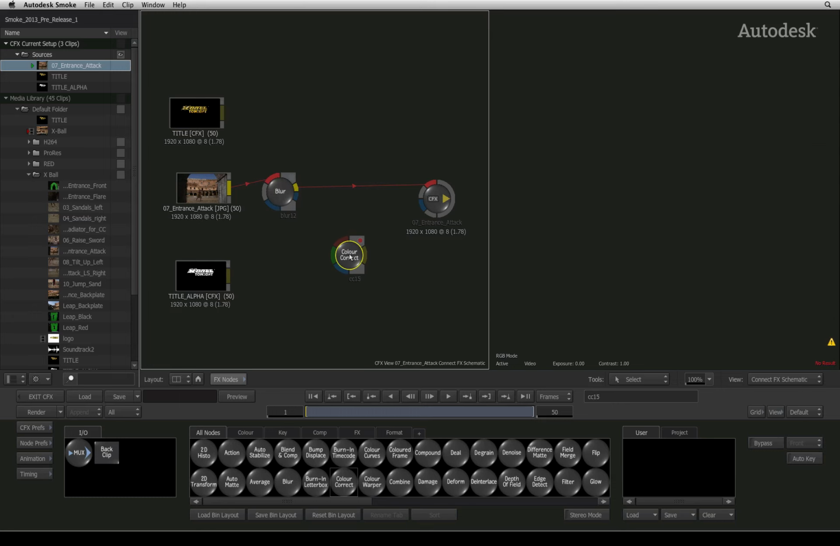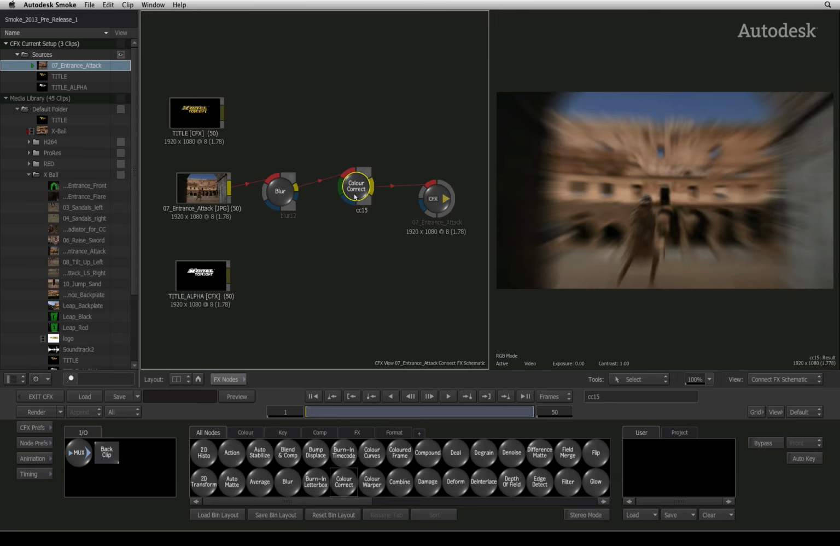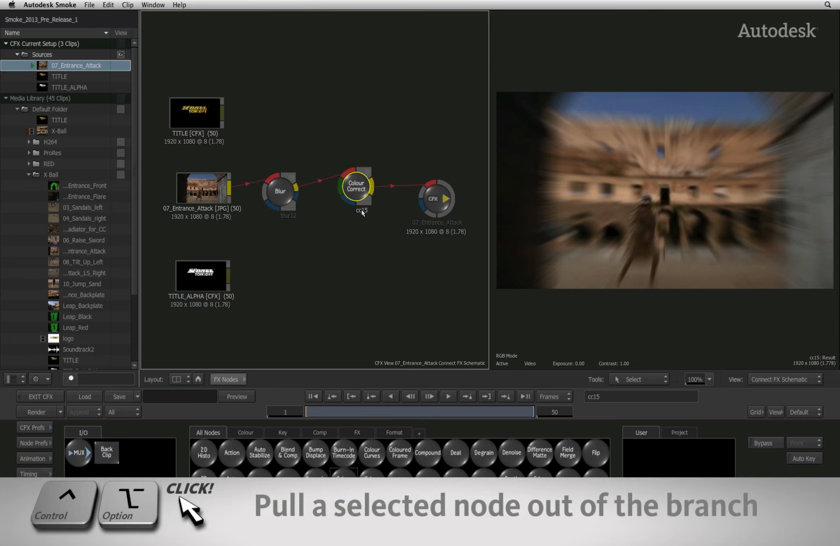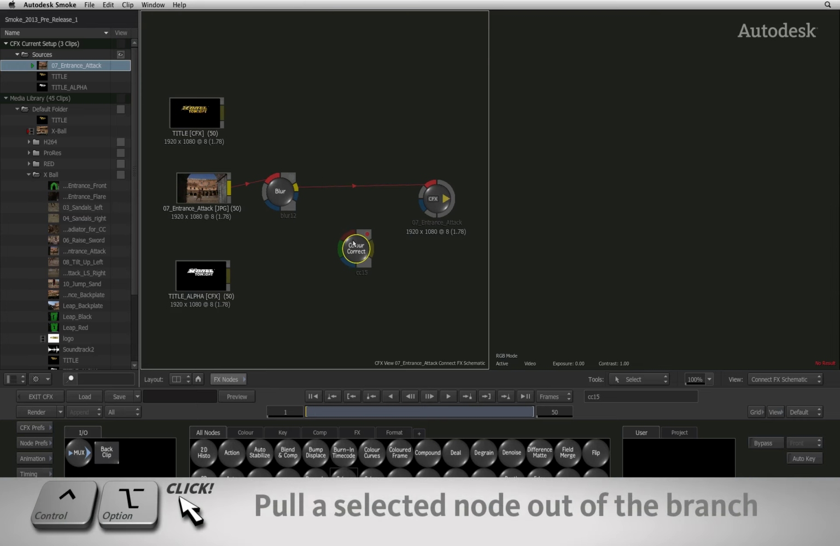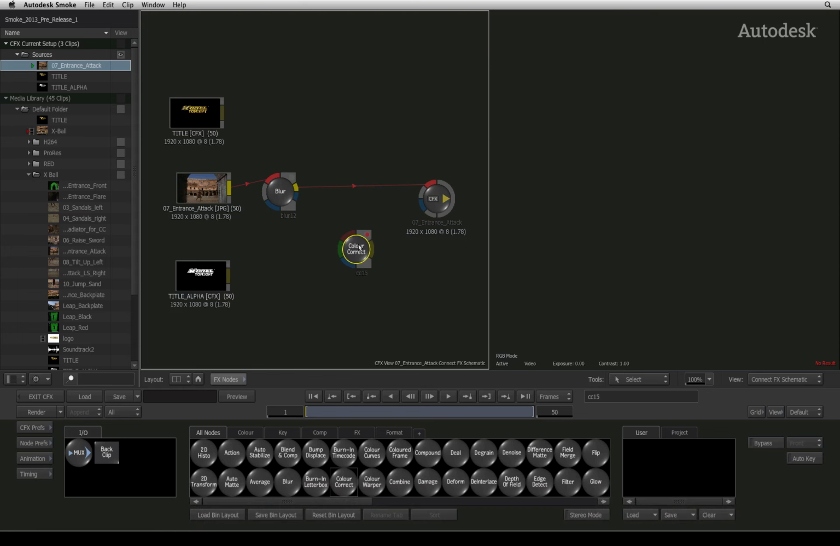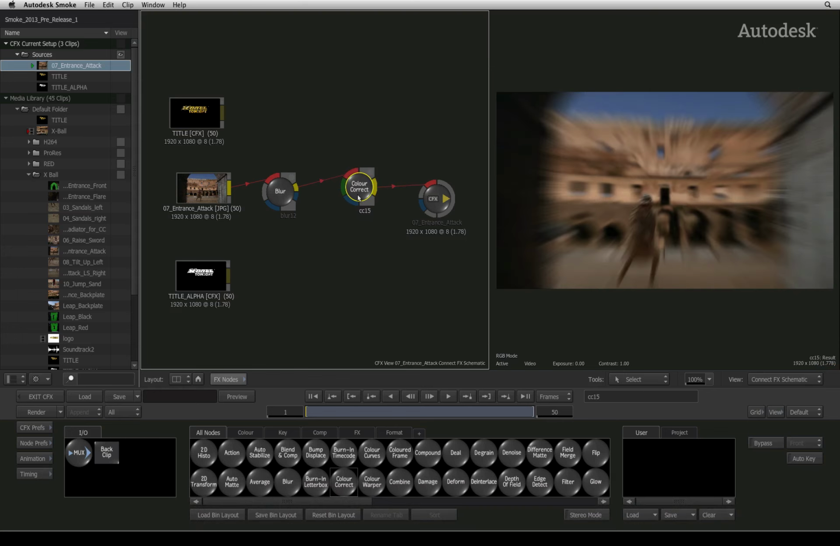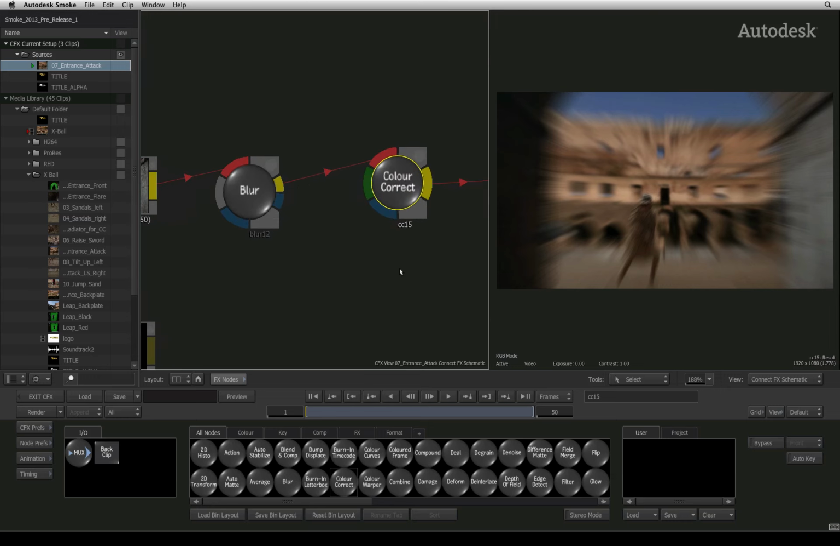To insert the color correction node into the existing connection of the branch, simply hover the node over the connection and release the cursor. To pull a node out of an existing connection, hold Ctrl-Option and drag the node out. I'll reinsert the node back into the branch and we'll have a closer look at these colors surrounding the node.